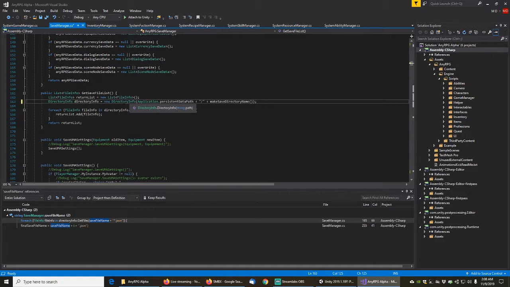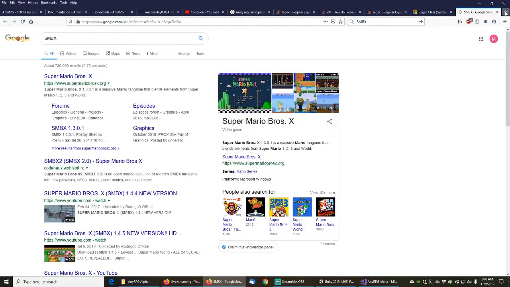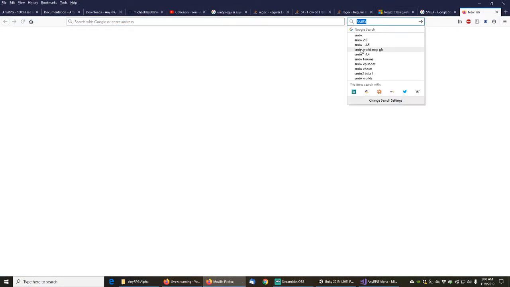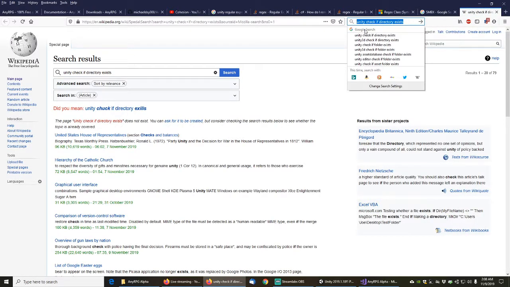And I just want to check in C#, what is the best way to check if a directory exists. I know the commands in a lot of other languages, but whoa, Wikipedia, no, Google search.